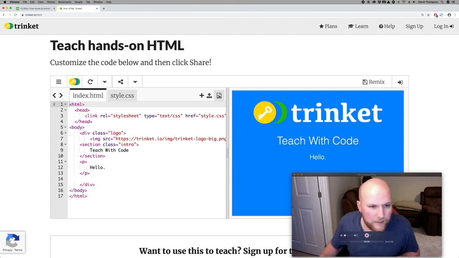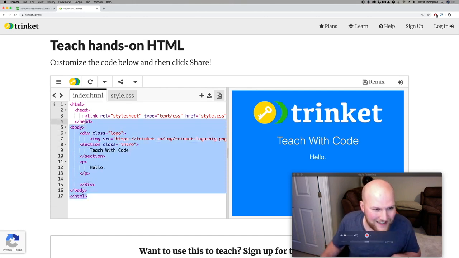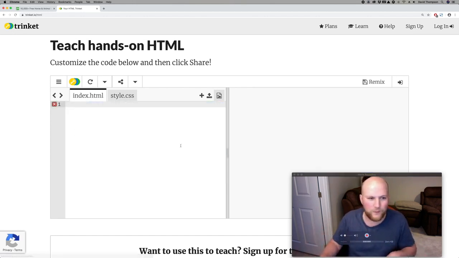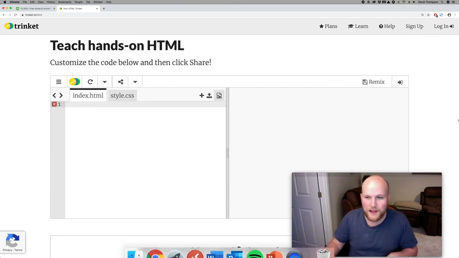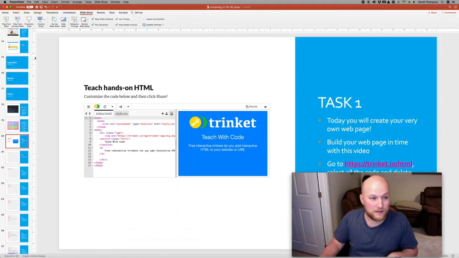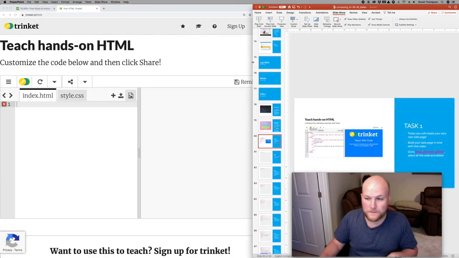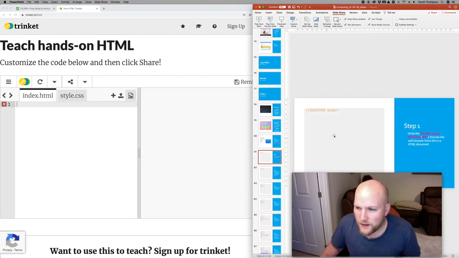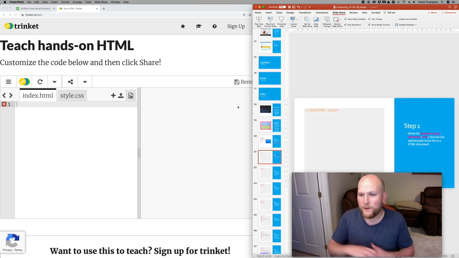Okay, the first thing you're going to want to do is to select all of that and press delete. Get rid of that. What you'll notice is the web page disappears because there's no HTML language anymore. So step 1. We're going to write the document type definition, or DTD.